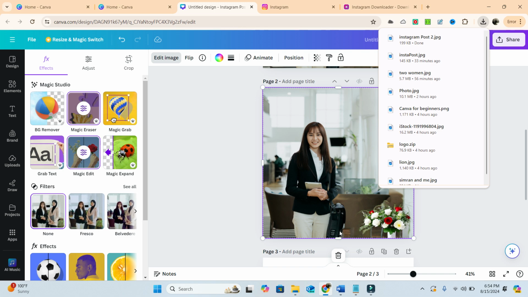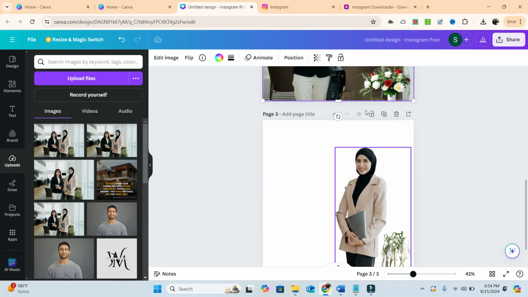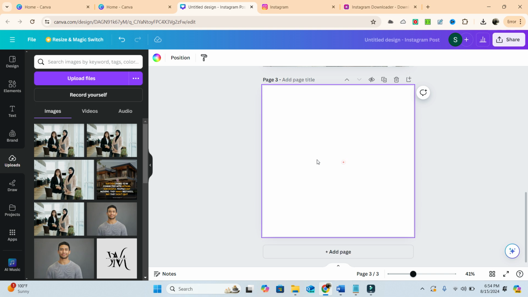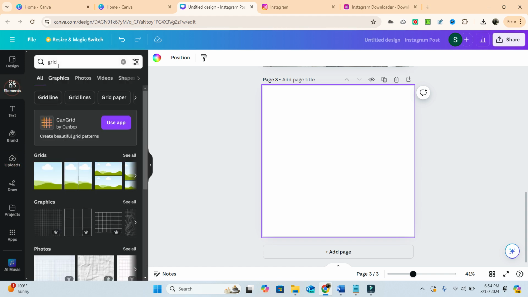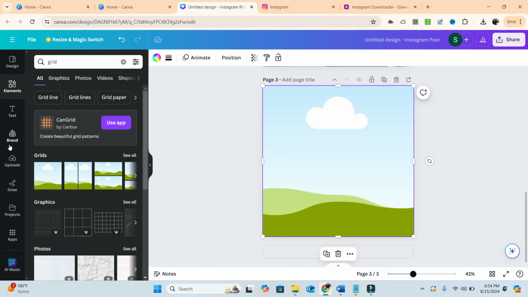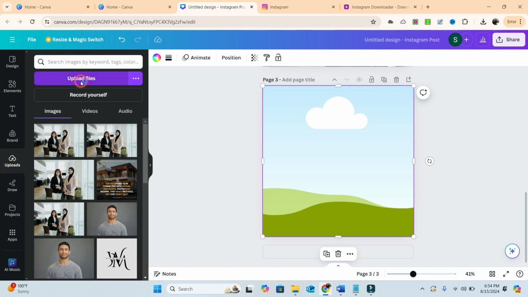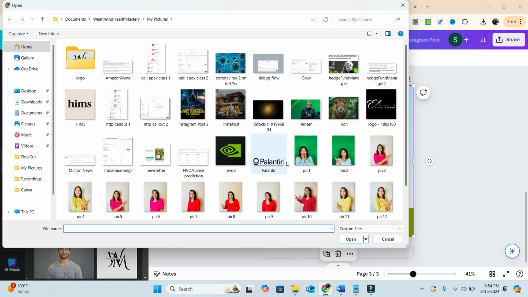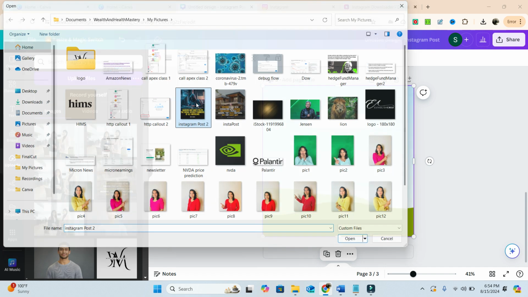Now let's say I'm going to add another. Let's get rid of this. We don't want it. I just wanted to explain to you what you can do. Let's say we have an image that we have added. We have an Instagram post. So first thing is we'll go over to the grid. We'll add the grid here. And then you have this download photo. So we'll go over to the uploads and we'll upload that file, which is Instagram post. I believe this is the one.